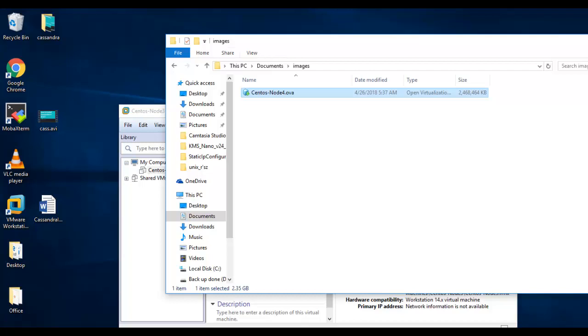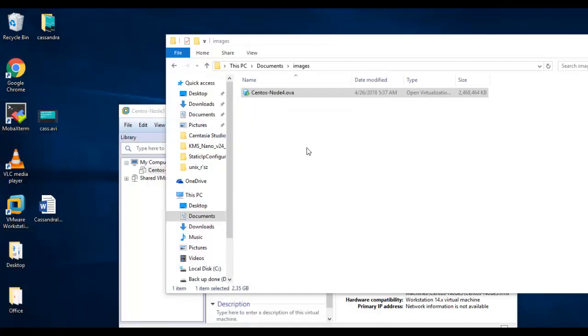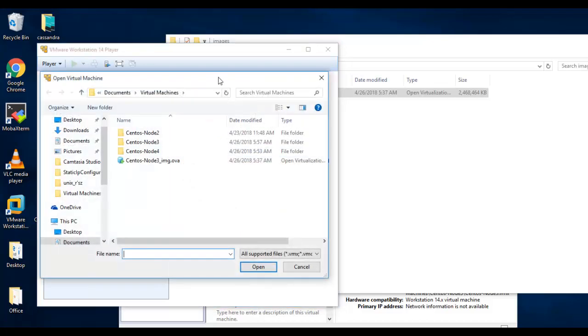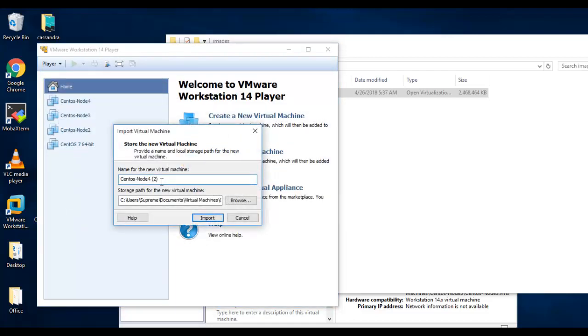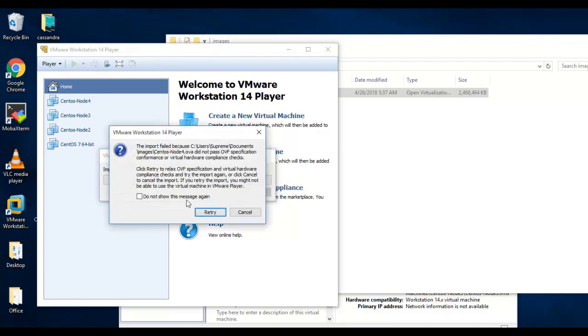The next step is how to import this into the virtual machine. Open VMware Workstation Player, then click on Open a Virtual Machine and choose the image which you have created. Press Open. Now it will ask you for the name of the virtual machine. You can give whatever you want. Suppose, let us say, 504.4.1. Import. And it takes time.